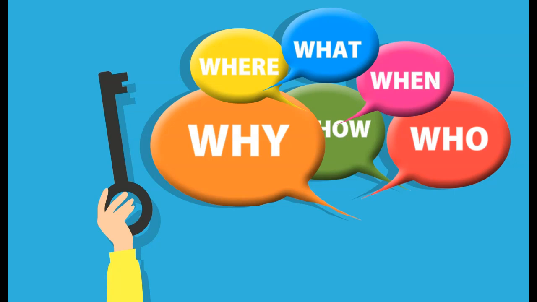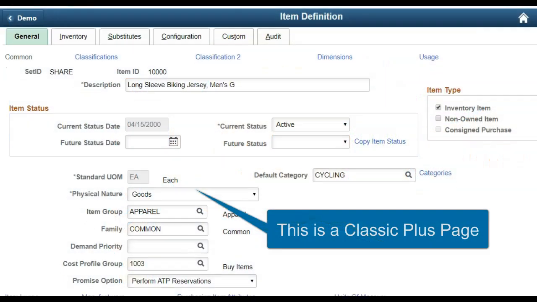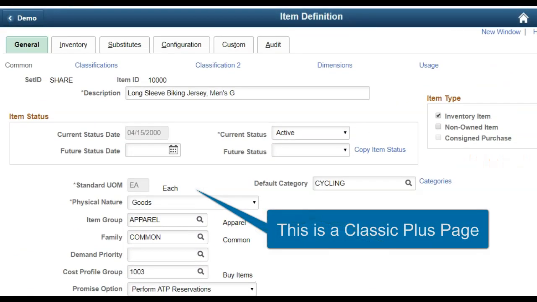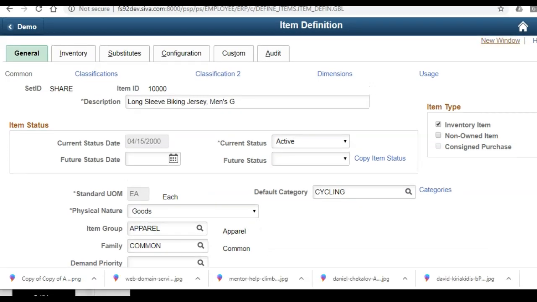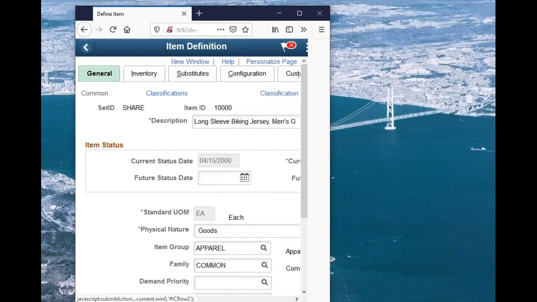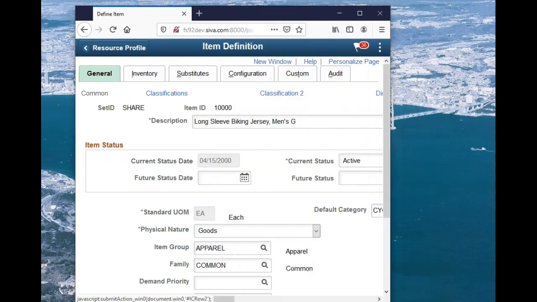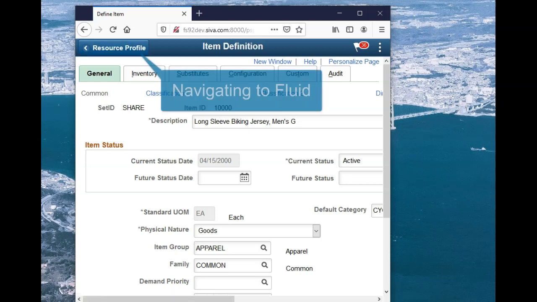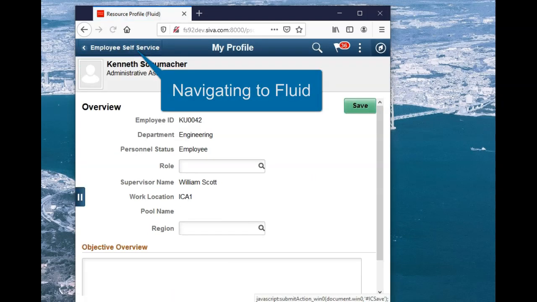First, let's understand what are these classic plus pages. Classic plus pages are the crossover between classic and fluid designs. Under the hood, they are still the classic, hence the name classic plus, but with the look and feel of fluid. By the way, they are not responsive or adaptive like fluid. The idea is to give seamless and consistent user experience when navigating between different components.